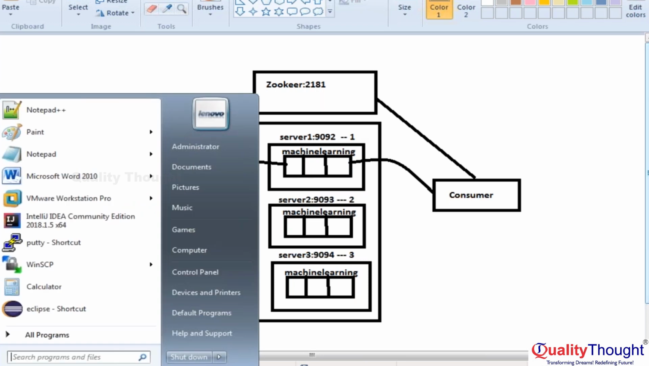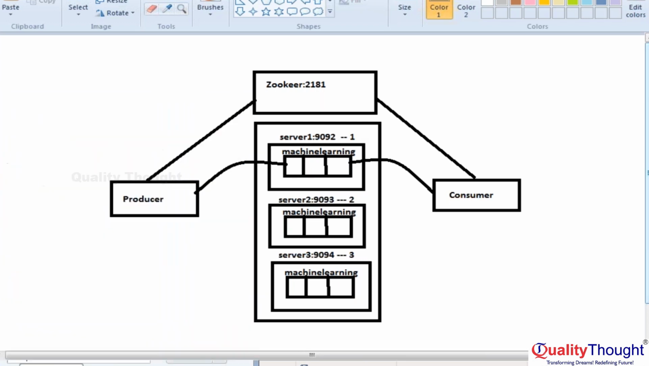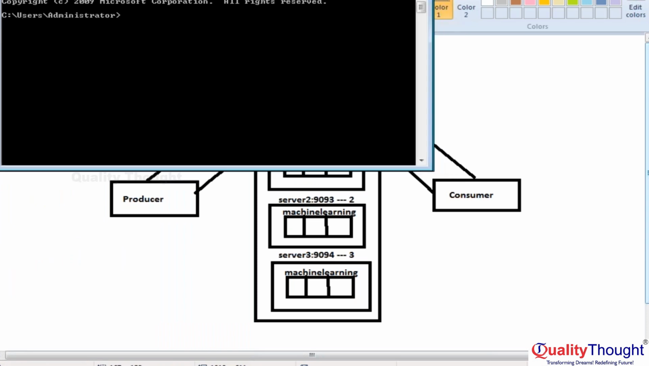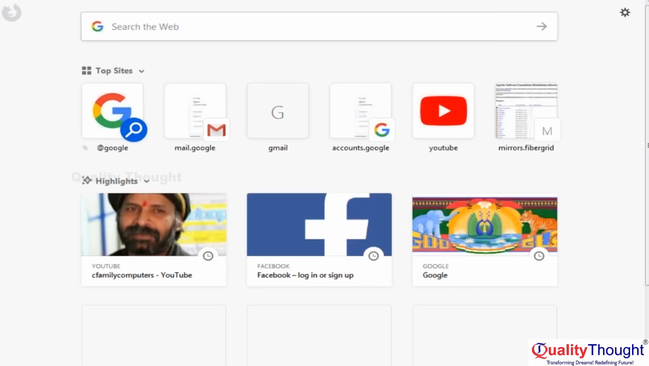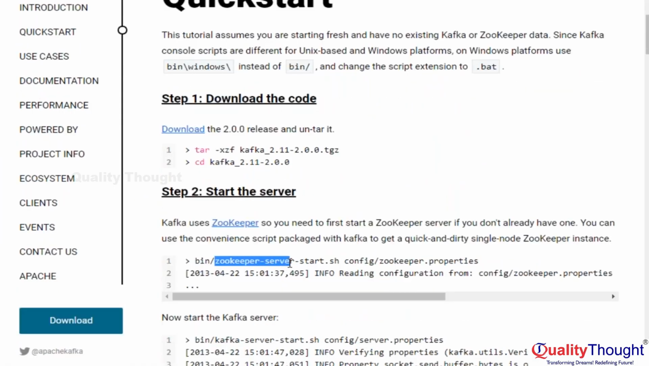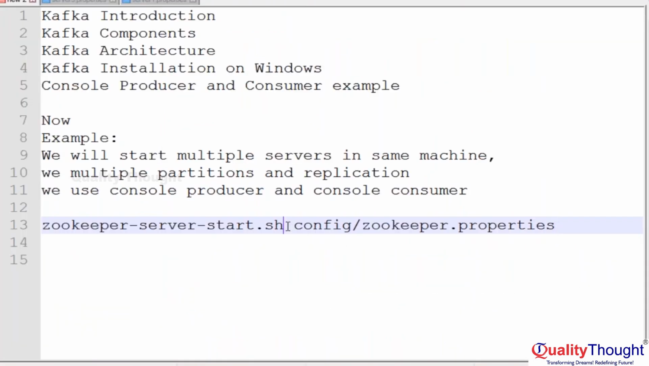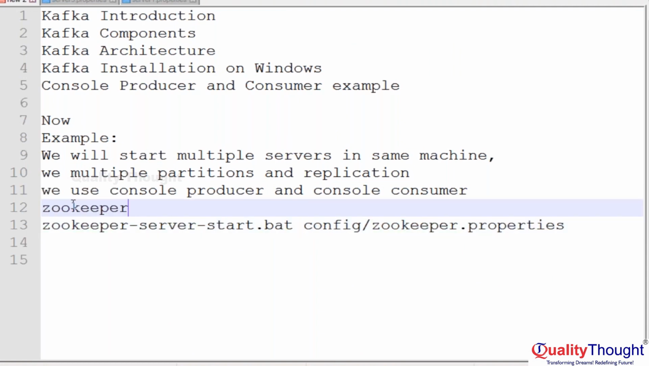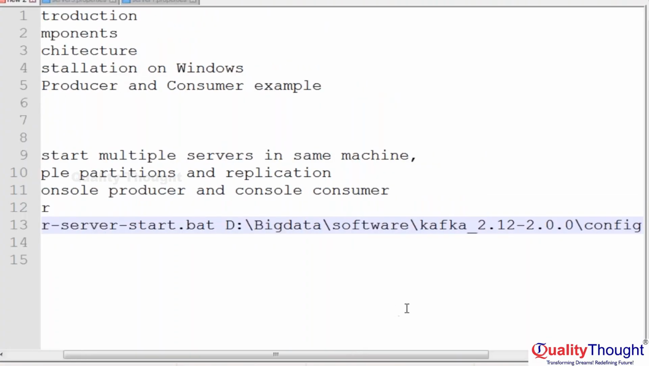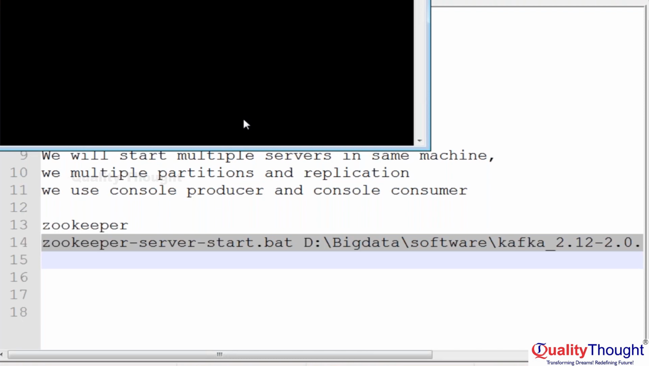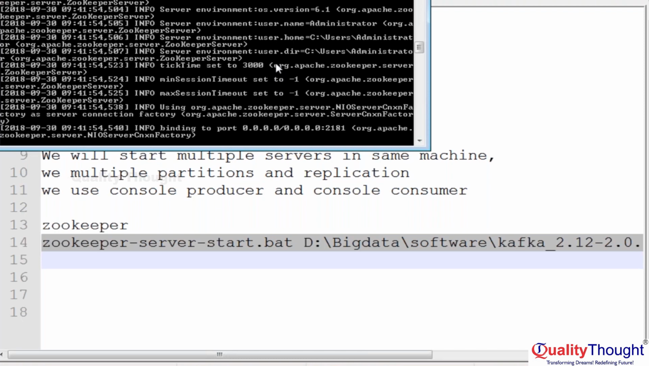So let's open the command prompt. First let's start zookeeper. To start zookeeper, we use the script zookeeper-server-start.bat and we pass the property file, our configuration file path. The configuration file is present in this location, so pass this complete path. So the first step is starting zookeeper.